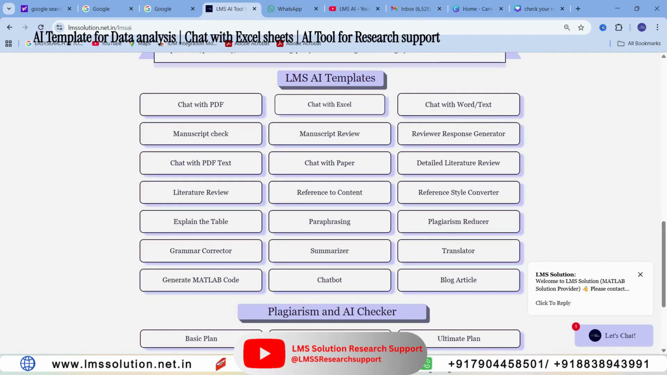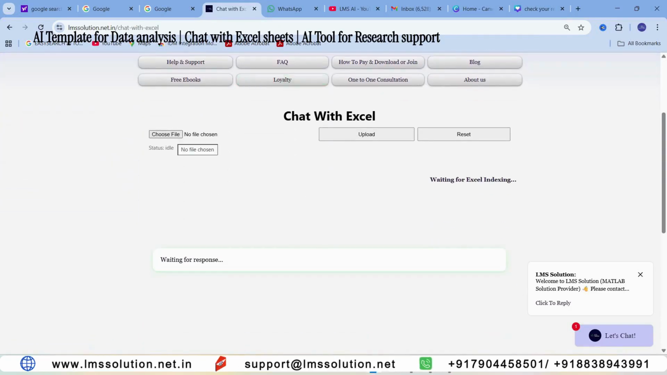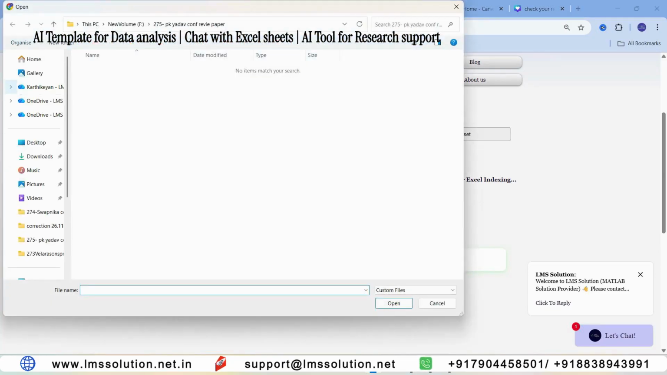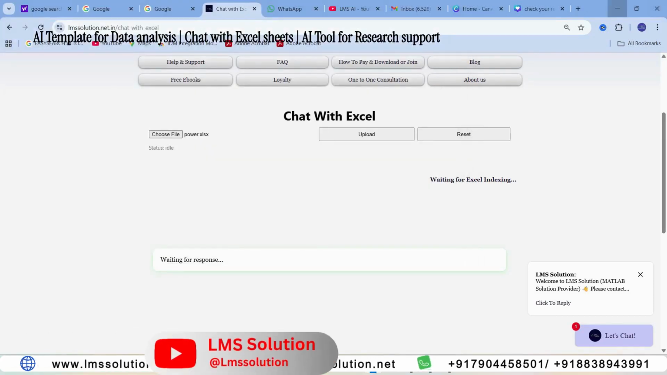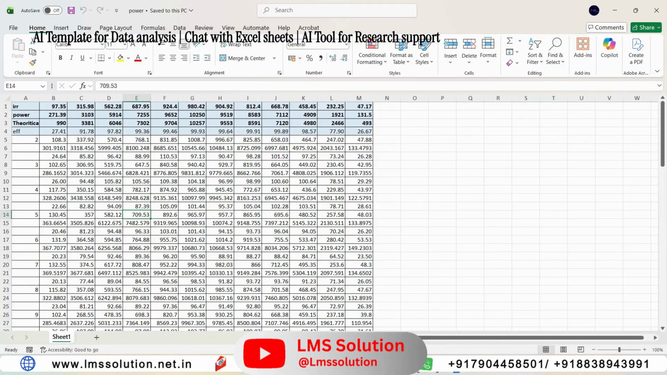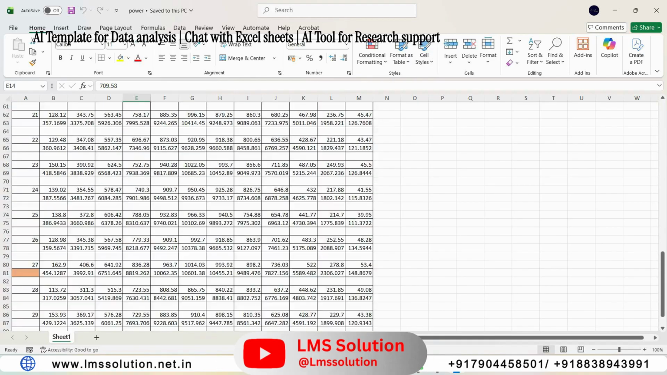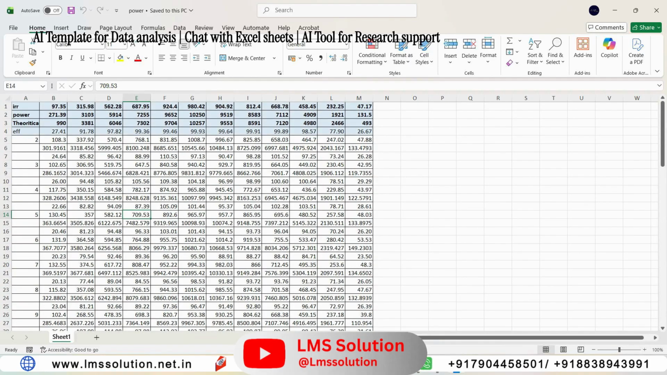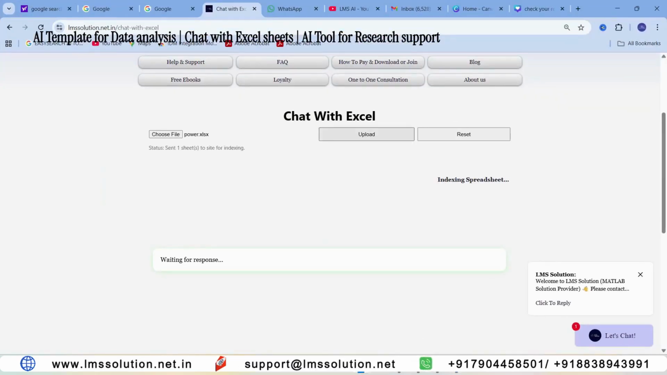It leads to a dashboard of Chat with Excel where you can choose a file and upload it. I am going to upload a file here. I go to the desktop, which has a file named power. Just click on open. Before that, I will show you what is present in that file. It comprises data related to irradiation, power, theoretical efficiency, and different kinds of methods, for different time periods. I am going to click the option called upload. The file will be uploaded.